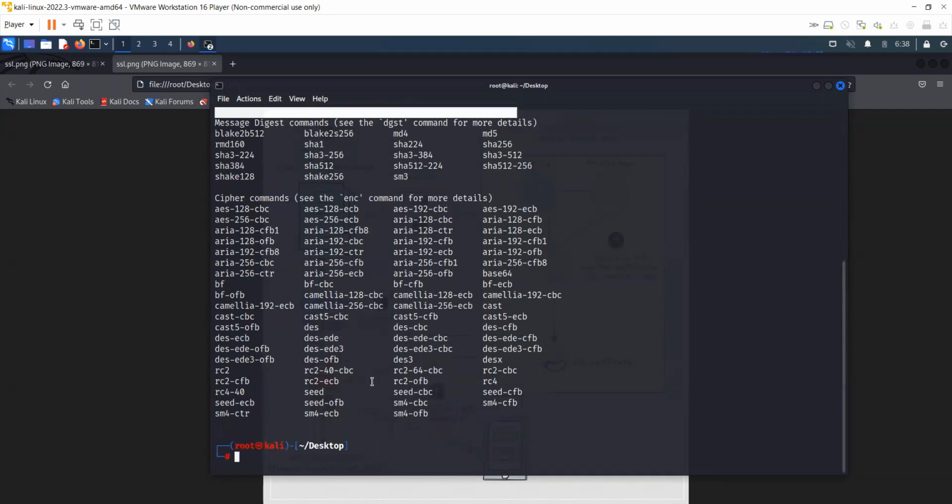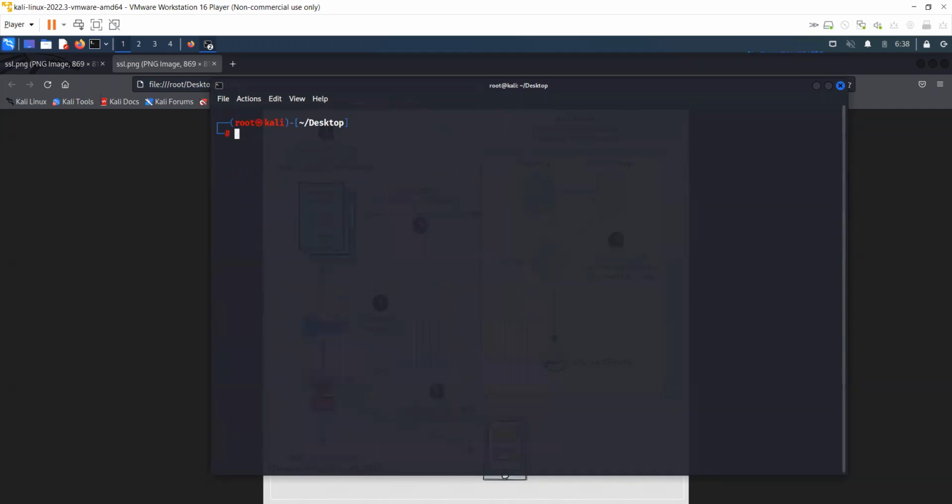So coming back, I will just clear the screen. openssl genrsa. And then what I want to do here is create a private key, and you can actually give any name that you like. In my case, I'm just calling it asad privkey.pem. This is the name of the key, and this is the size of the key. The size of the key is 2048 bits.